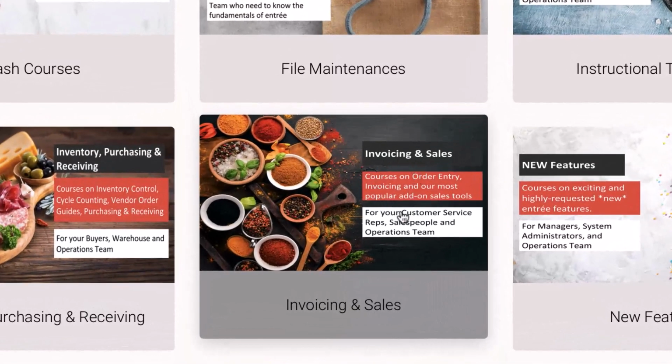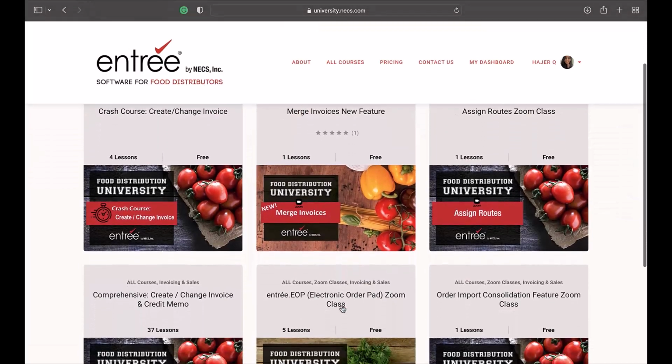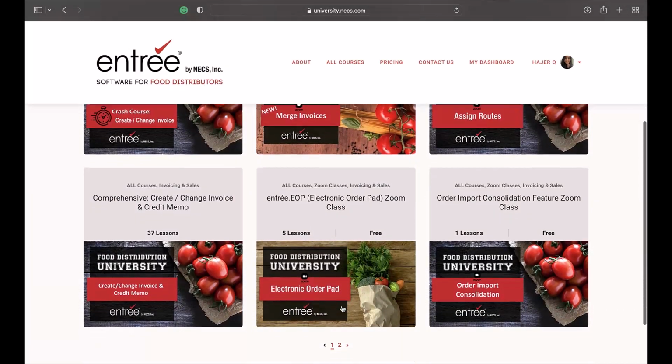In the images that we have here, you'll see at the very top is the course category. And then we have the topics under that course category. And lastly, the company roles that might fit this category best. I'll click on this category. And at that point, it will bring you to the courses under that course category. So you can see here, we have a good amount of courses connected to invoicing and sales.